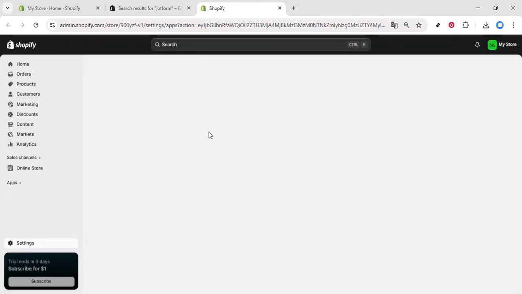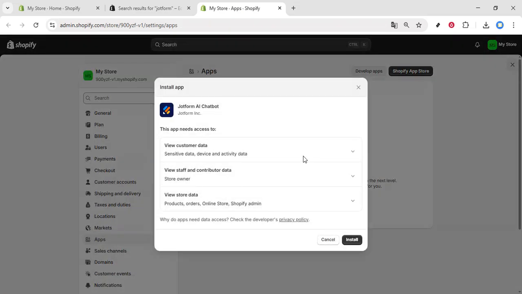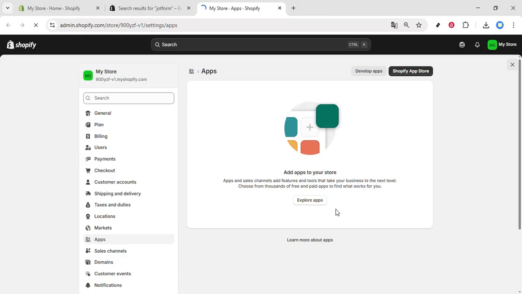As the installation proceeds, you'll be prompted to authorize the connection between Jotform and Shopify. This is a standard procedure to ensure that both platforms can communicate securely. Simply follow the on-screen instructions to complete the authorization. You might be asked to log into your Jotform account during this process if you aren't already. After the installation is complete, Jotform will appear in your list of installed apps under the Apps section in Shopify.